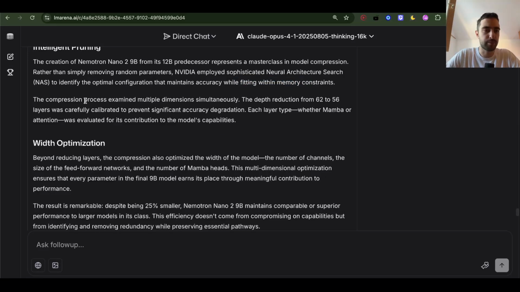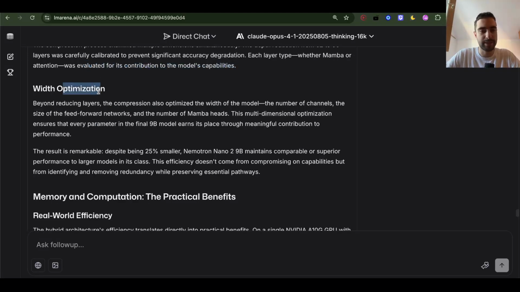The compression process examined multiple dimensions simultaneously. The depth reduction from 62 to 56 layers was carefully calibrated to prevent significant accuracy degradation. So they reduced 62 to 56 layers. Each layer type, whether Mamba or attention, was evaluated for its contribution to the model's capabilities. Okay, so they evaluated each layer individually with optimization.